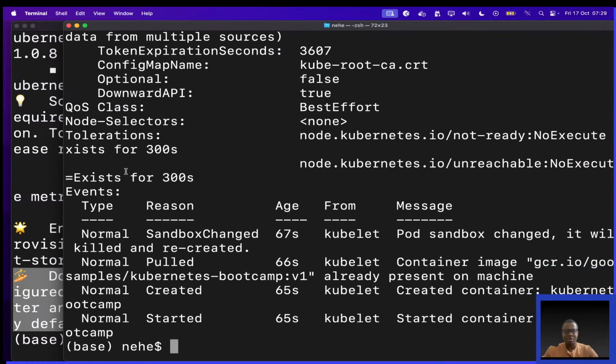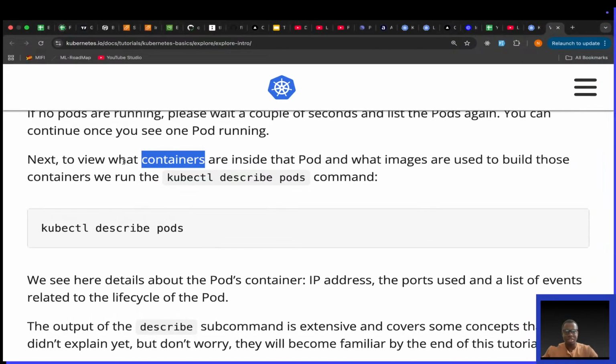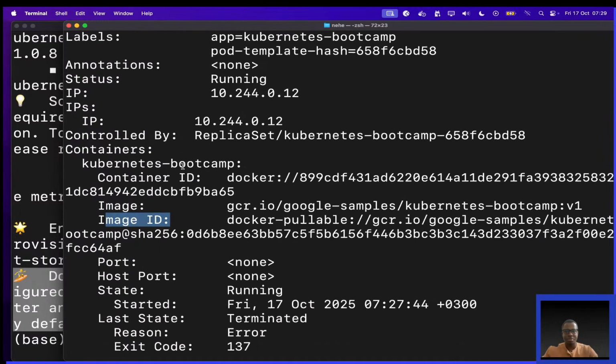So yeah, this is information, like I said, to see the container. They said you want to see what containers are inside and what images are used to build these containers. Now you can know. So you see the container ID is this. The image is this. This is the image which is being used to build the container.